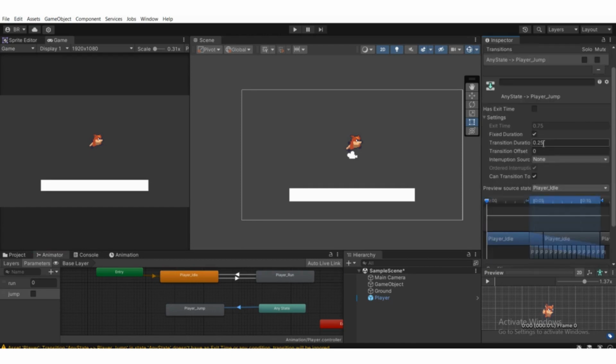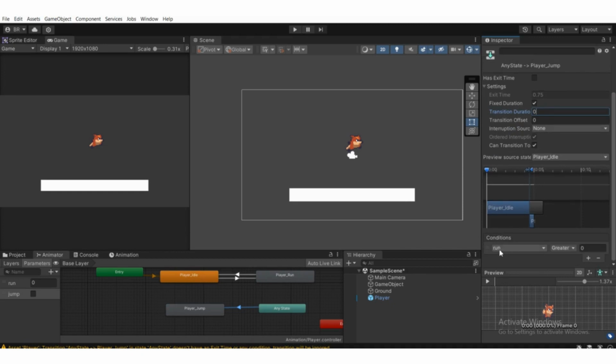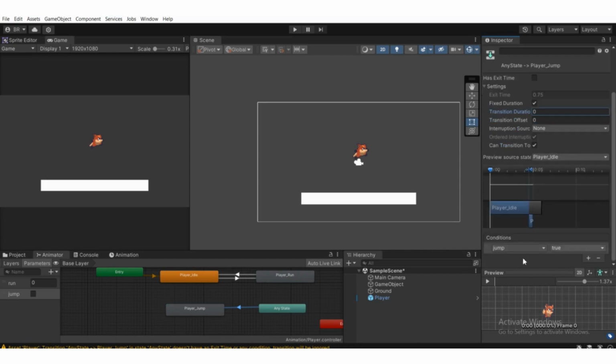As you can see, we're not gonna wait. As soon as we press the space key, we're gonna play the jump animation. So we're gonna set transition duration to 0, and we're gonna set the parameter jump. If jump is true, then we're gonna go to this player jump animation.